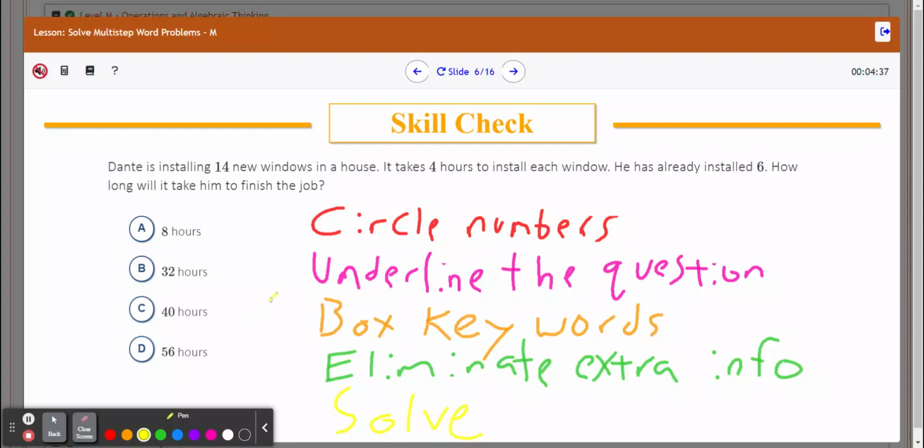Lesson number 37, solve multi-step word problems. So a multi-step word problem is going to have more than one operation. It could have 2, 3, 4 different steps to get to the answer, all right?